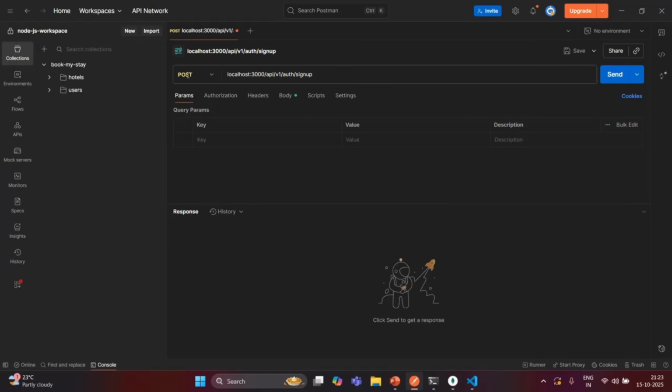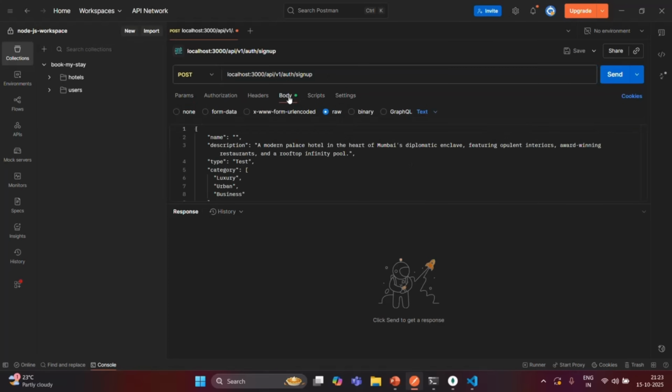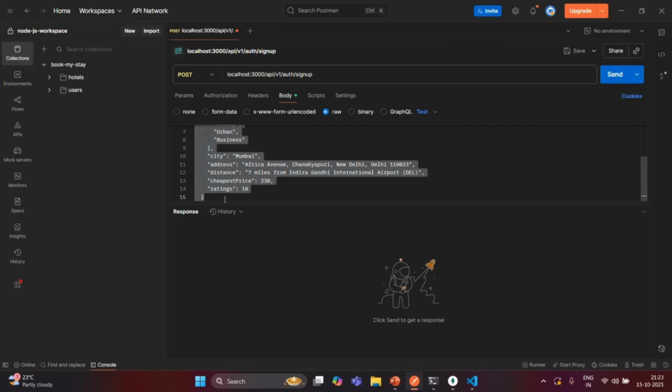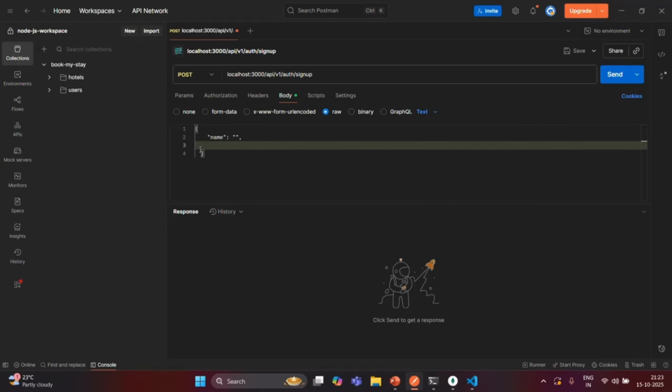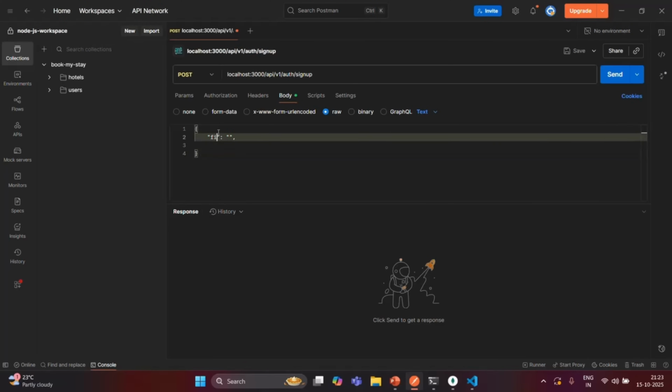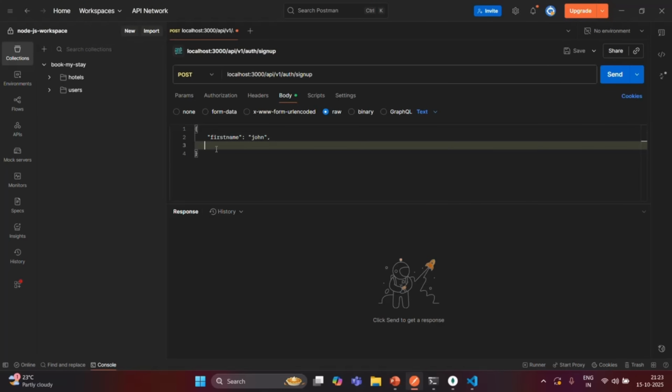Now here we are making a POST request, and this signup function is expecting a request body. So for that, let's go to the Body tab, and in here let's add a request body. So let me remove all these properties from here, and here the user should have a first name. Let's say first name is John. Then I'm going to copy this line. Then let's specify last name. Let's say last name is Smith.